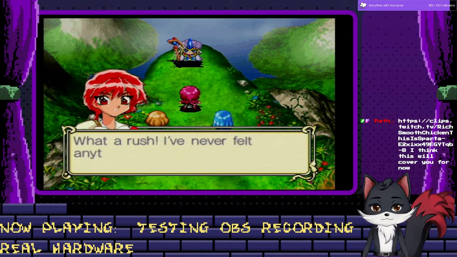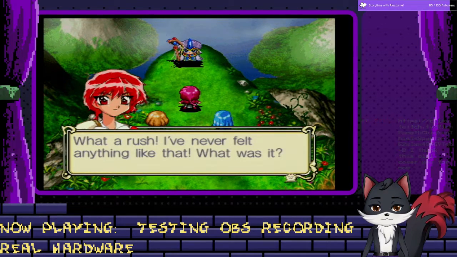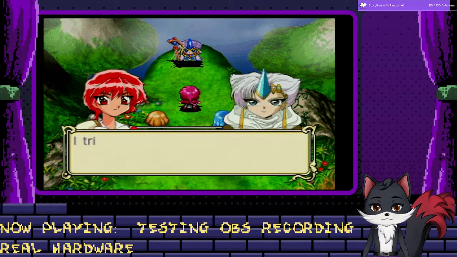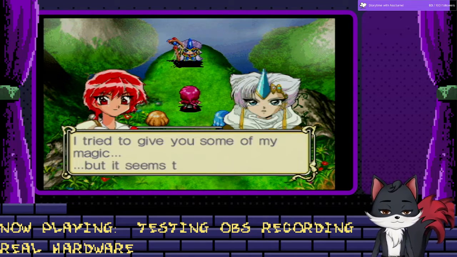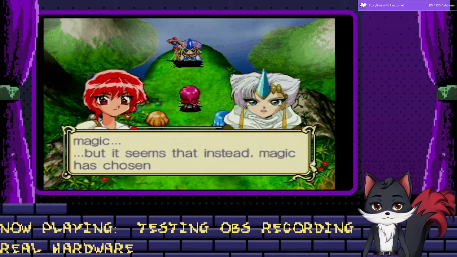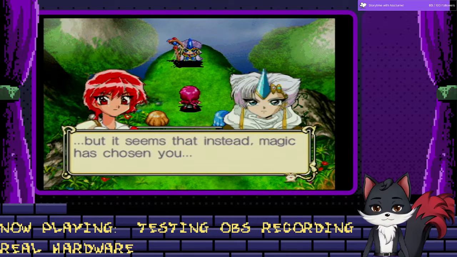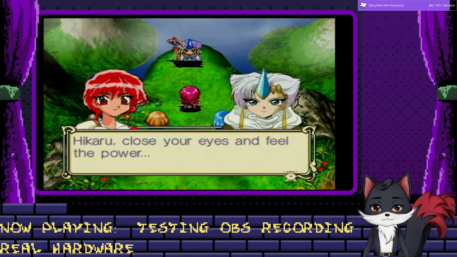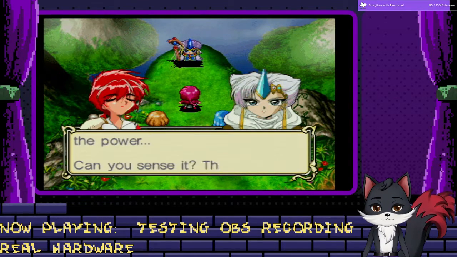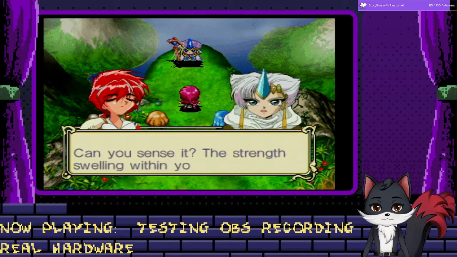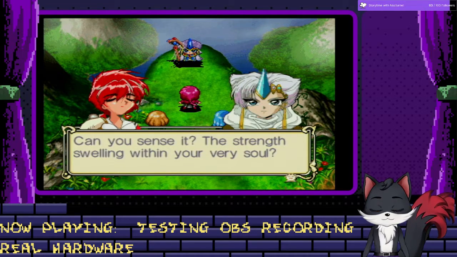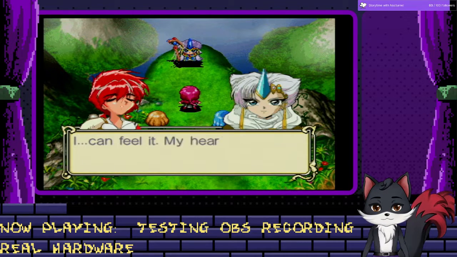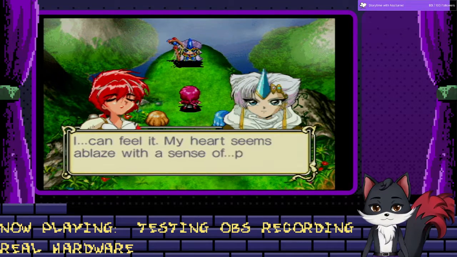What a rush! I've never felt anything like that. What was it? I tried to give you some of my magic. But it seems that instead, magic has chosen you. Hikaru, close your eyes and feel the power. Can you sense it? The strength swelling within your very soul. I can feel it. My heart seems ablaze with a sense of purpose.